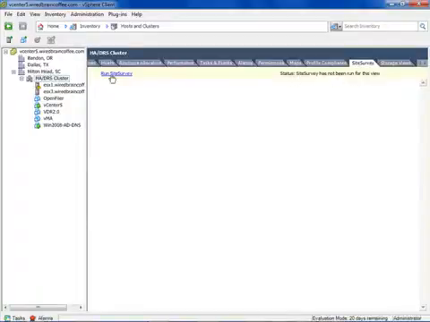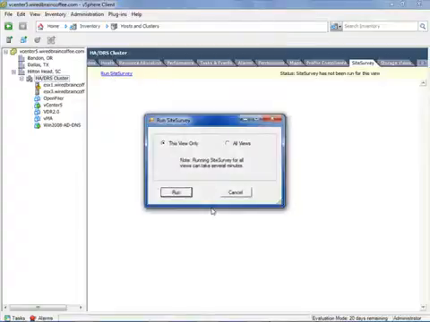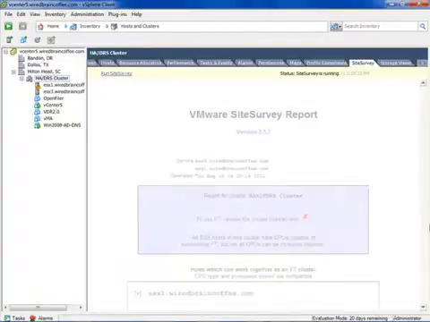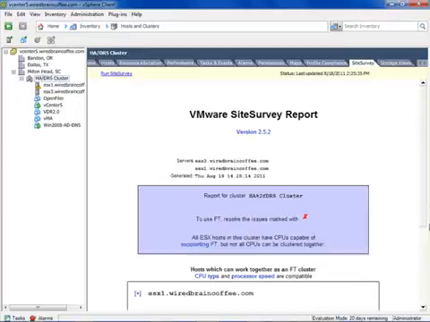So what I'm going to do here is to click Run Site Survey. And it says, do you want to run it for this view or all views? I'm going to go ahead and just run it for this view only and click Run. And here's what we get. We get a VMware Site Survey report.